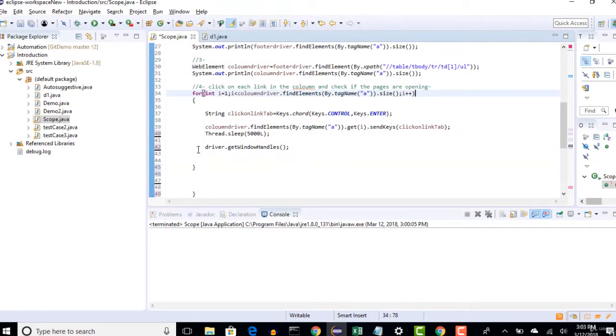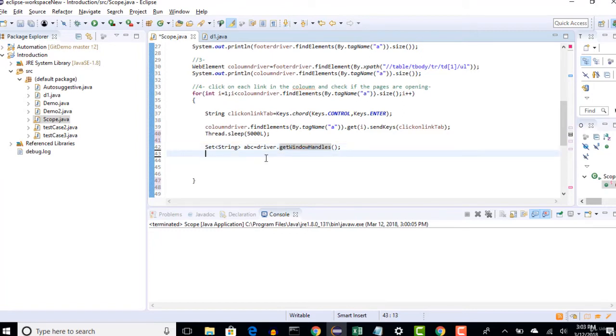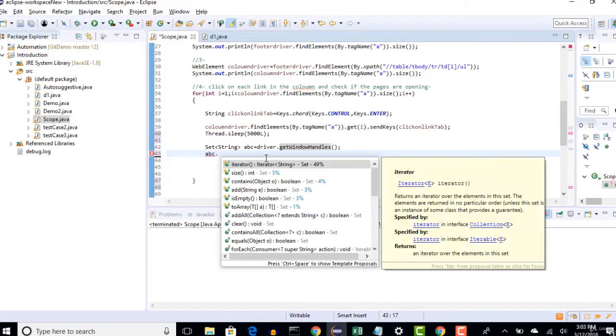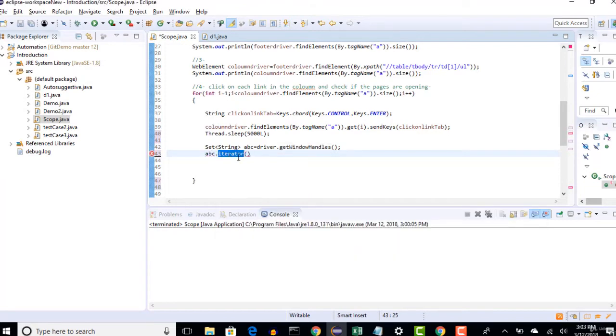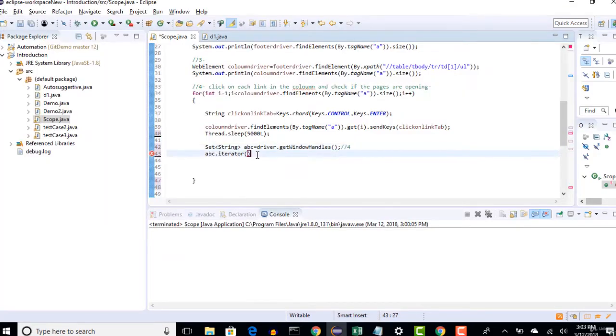So when I say driver.getWindowHandles, you have to use Set as a data type. You can name it ABC, something like that. Now you have to iterate through each and every window and switch to it to get the title. For that, first you have to use an iterator. The iterator will help us to move from one tab to another tab. In this ABC, our count will be 4. It clearly says there are totally 5 windows, but this iterator will help you to move to each and every window.